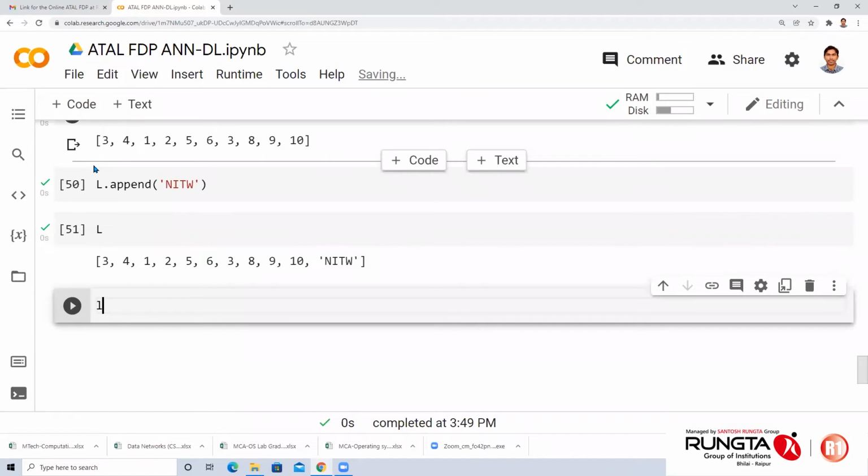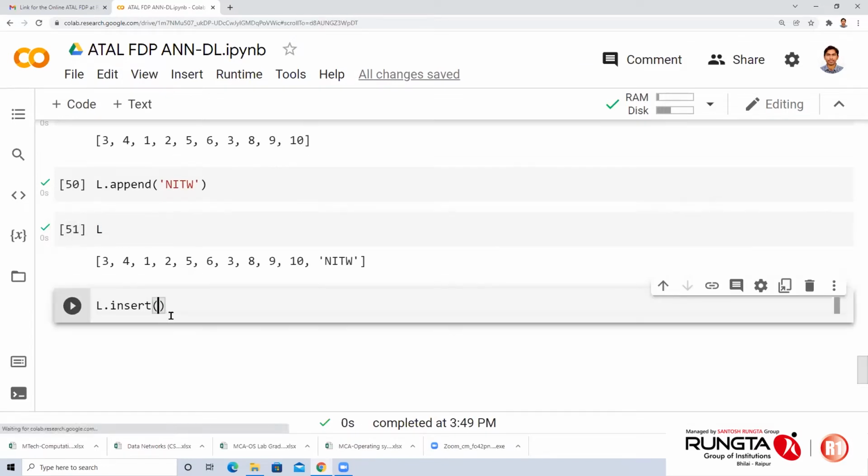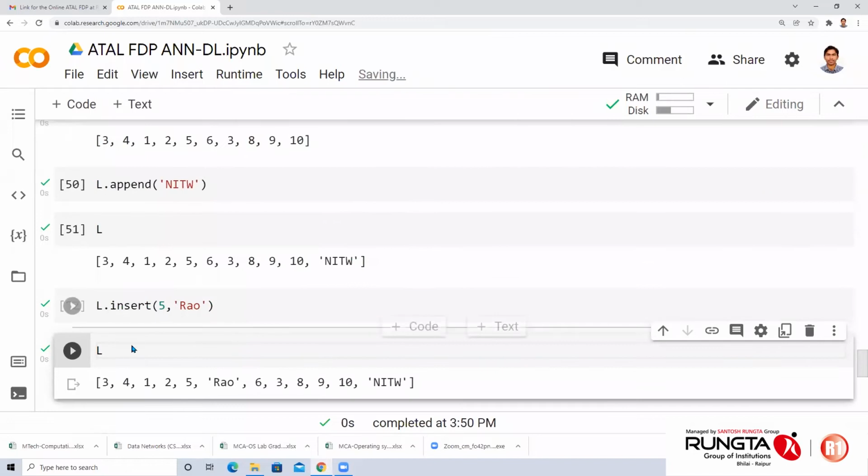How to add at an intermediate position? Let us say I want to add in between. There is a function called insert. Where do you want to insert? Let us say this is 0, 1, 2, 3, 4, 5. I want to insert at index 5, so you give 5, and let me give my name, Rao. So let us see what is there in L. You can run these commands. You see, now 0, 1, 2, 3, 4, 5. At index 5, the input that I have given was added, right? Instead of Rao, you can give a number, an integer, a floating point value, you can give a list also, no issue, right?